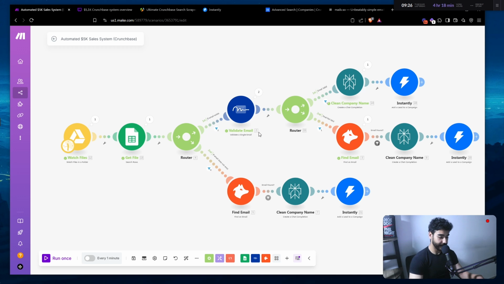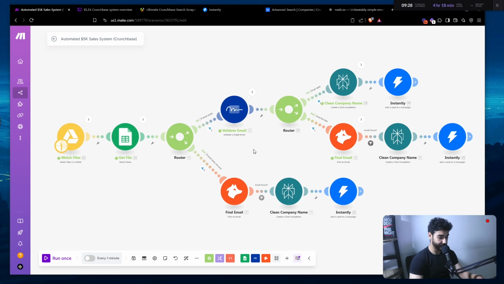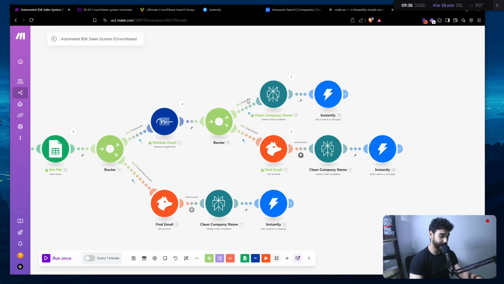So again, we have another thing, which is a router. Now, why do we have a router? We have a router just because, like I said, the email is not always going to be valid. So we're just making sure we are covering our bases. So only if the email is valid, then we're going to clean company names. Then we're going to add them to our Instantly account.